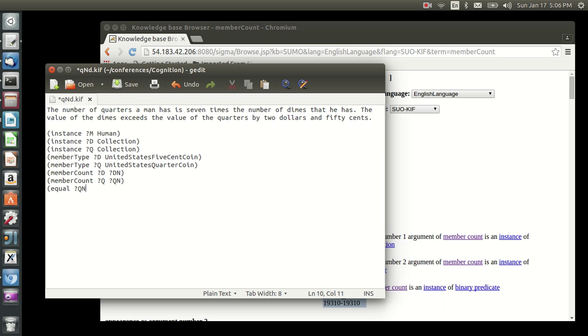So that's quarters. And then we're going to need to use a function, multiplication, right? Multiplication fun. So all of the basic arithmetic operators are in SUMO. They're multiplication fun, addition fun, subtraction fun, etc. So these are functions. You can think of them just like functions in any programming language. They return a value. Actually, in logic, they stand for the value. The whole expression is equivalent to the value. It denotes that value. But you can think of it as it returns the value. So multiplication fun, 7, and the number of dimes. Okay, so there we go.